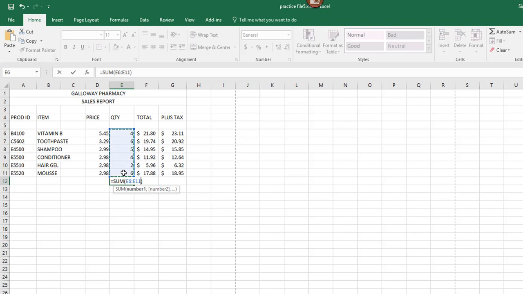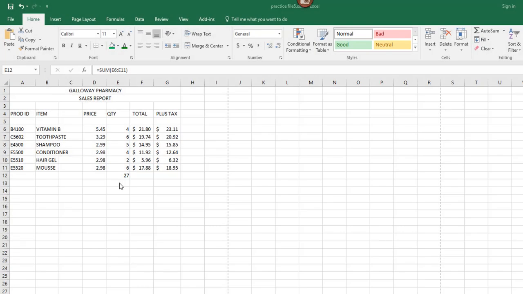And then all I have to do at this point is either press enter or click on the check mark up here. And that's it. And my total is completed. Next, let's take a look at some other common functions.